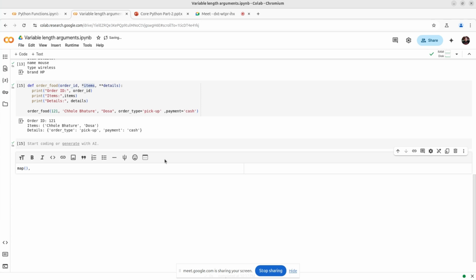Map, reduce, filter. There is one more function, filter, that we will try.